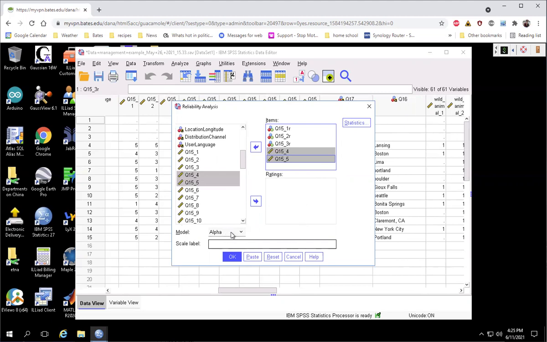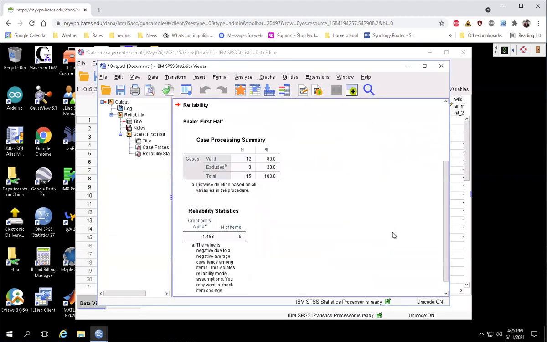The model is already looking at Cronbach Alpha, so I don't need to change that. But sometimes it can be useful, if you're doing this more than once, to provide a scale label. So that'll just appear in the SPSS output, a good reminder of which analysis we're looking at. So when I choose OK here, it's going to pop up Cronbach Alpha.